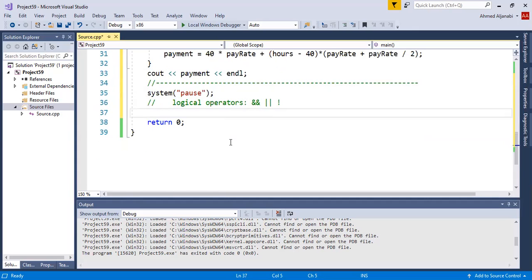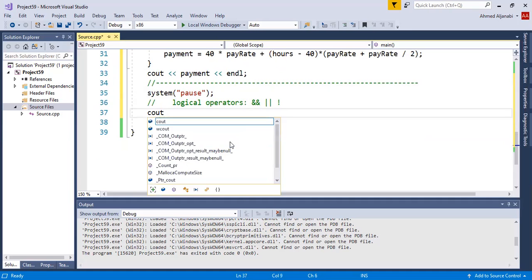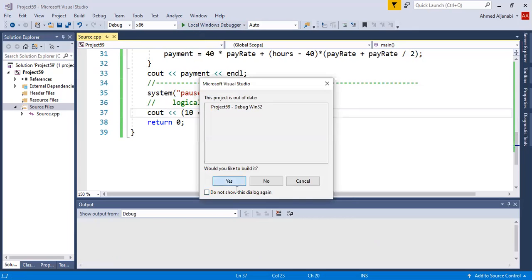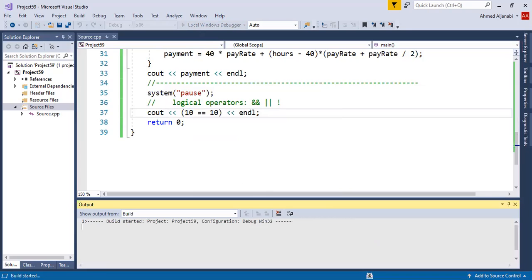So let me show you an expression here. I'll say cout. Oh, and before I continue, C++ interprets true as 1 and false as 0. Okay, so let me put this here: 10 equal 10, endl. Let's look at this statement. I'm comparing 10 to 10, and I'm using the equal operator. So basically this is going to be true. And if I run it, I want you to focus on the last line in the results.